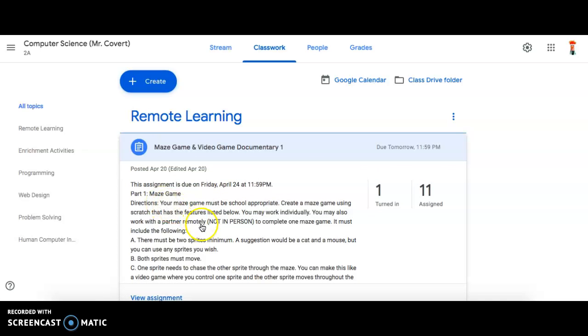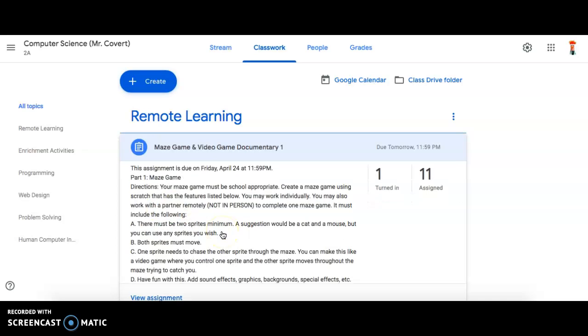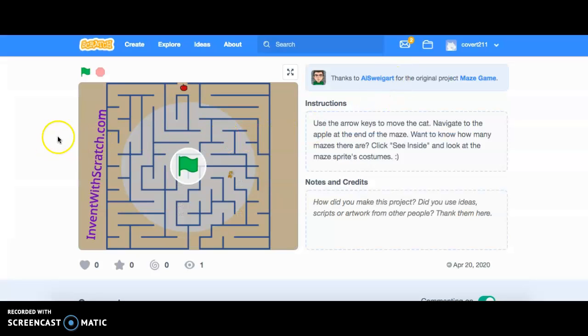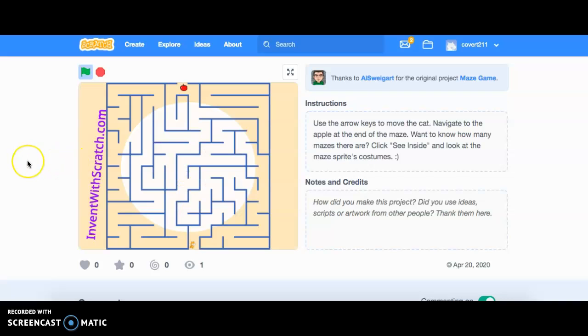So the maze game, it's kind of like Pac-Man. So you're making something that kind of looks like Pac-Man. And so there'll be one sprite that is going to be chasing another sprite. Or you can do it so that you are moving one sprite and you have to get to another sprite. So let me show you an example of what that might look like. So here's an example of a maze game, and I'll just play this for you.